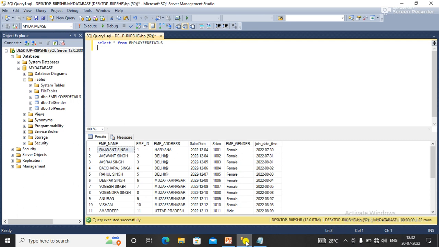What I want is to add 1 day in the sales date where employee ID is 1. So how would I update this? For this I'll fire the update query. Update table name employer detail, set sales date equal to, I'll use the DATEADD method, I'll use an interval that is day and increment by 1.